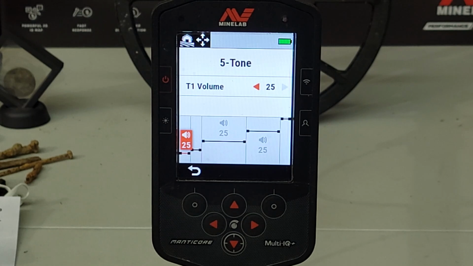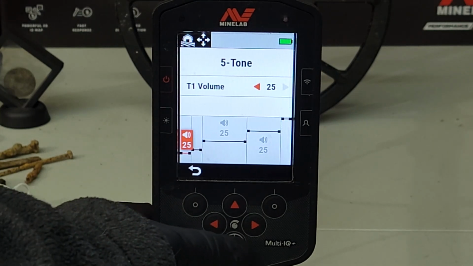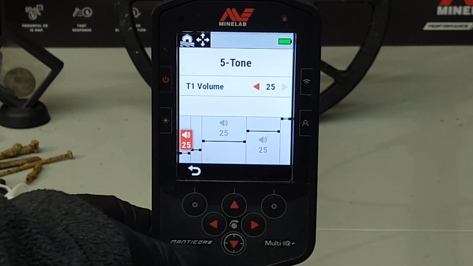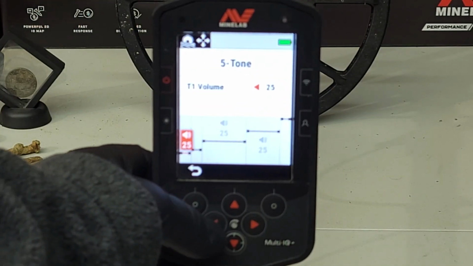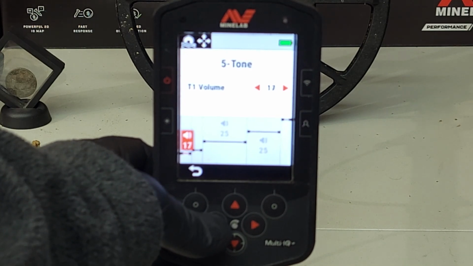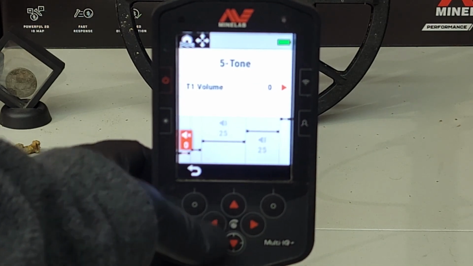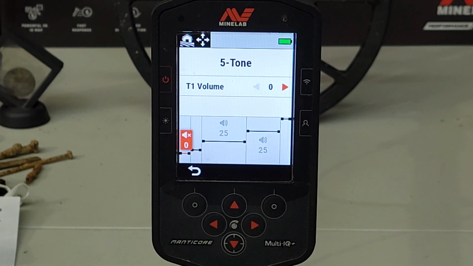So your volume is set at 25, but let's say you don't want to listen to it at 25. You want to decrease it. So you're going to follow the red arrows to decrease it. I'm going to knock it all the way down, maybe I'll turn it off. So I'm at zero. I'm going to turn that first region completely off. I don't want to hear it. That's how you do it. So now you've set the volume.